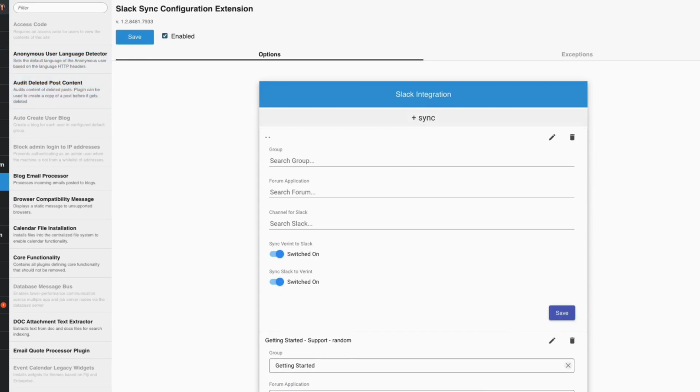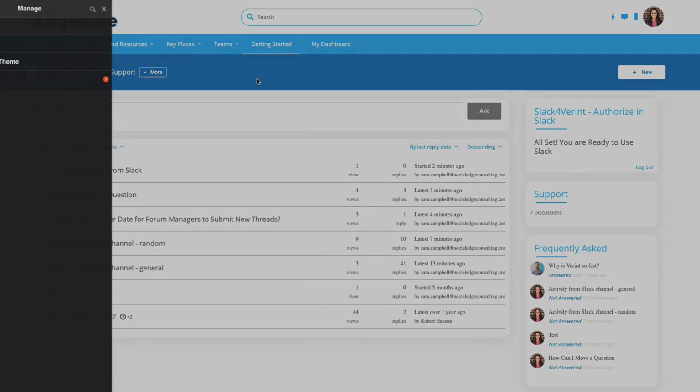There are multiple advantages to this product, again, such as the bidirectional sync and the clean display for users.